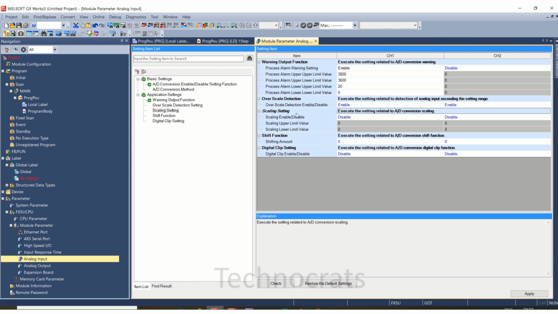For scale, that is the scaling setting. If you want to scale the output, suppose I am getting 0 to 10 volt analog input that is converted to 0 to 4000, but I need 0 to 100 or 1 to 100%. So I can use the scaling setting, like here is 0 and I am using 100, and the minimum value will be 1%. So I can use the analog value in percentage also. Now, the shift function can be used, but I am leaving it at 0 here.